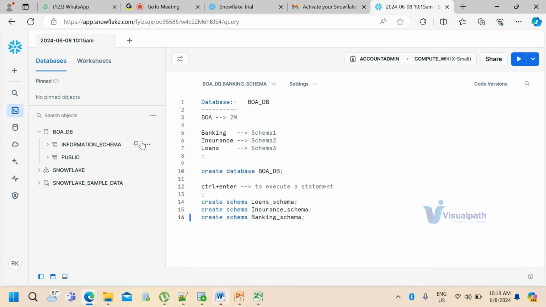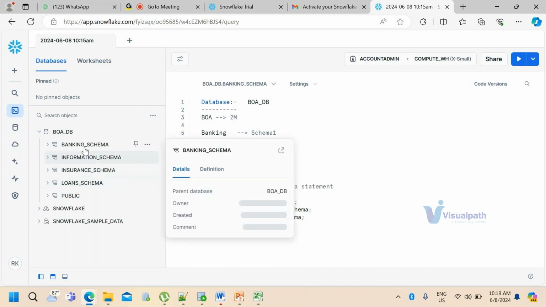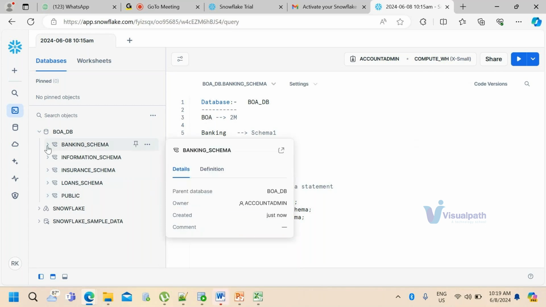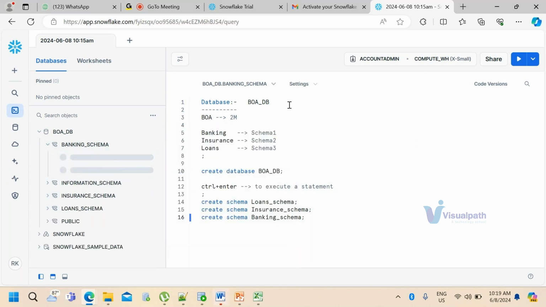Let me do a refresh. The banking schema, insurance schema, loan schema. Now, let me just expand one schema. It is saying no objects found. What is my requirement here? My requirement is to create an object.